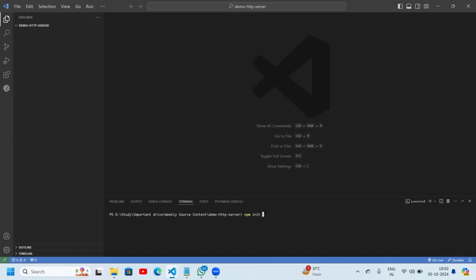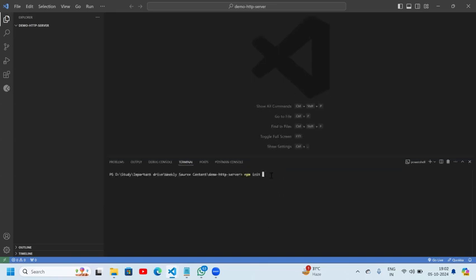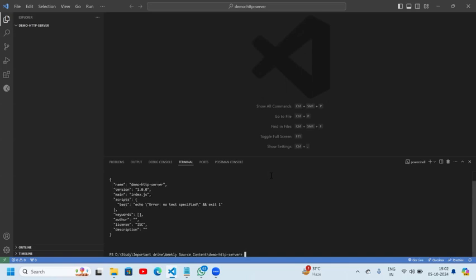So I will write this command as npm init, which is node package manager. Please initialize this folder as a init and then as file. So dash y means default settings. So when I press enter, it will add one package.json file inside your VS Code.